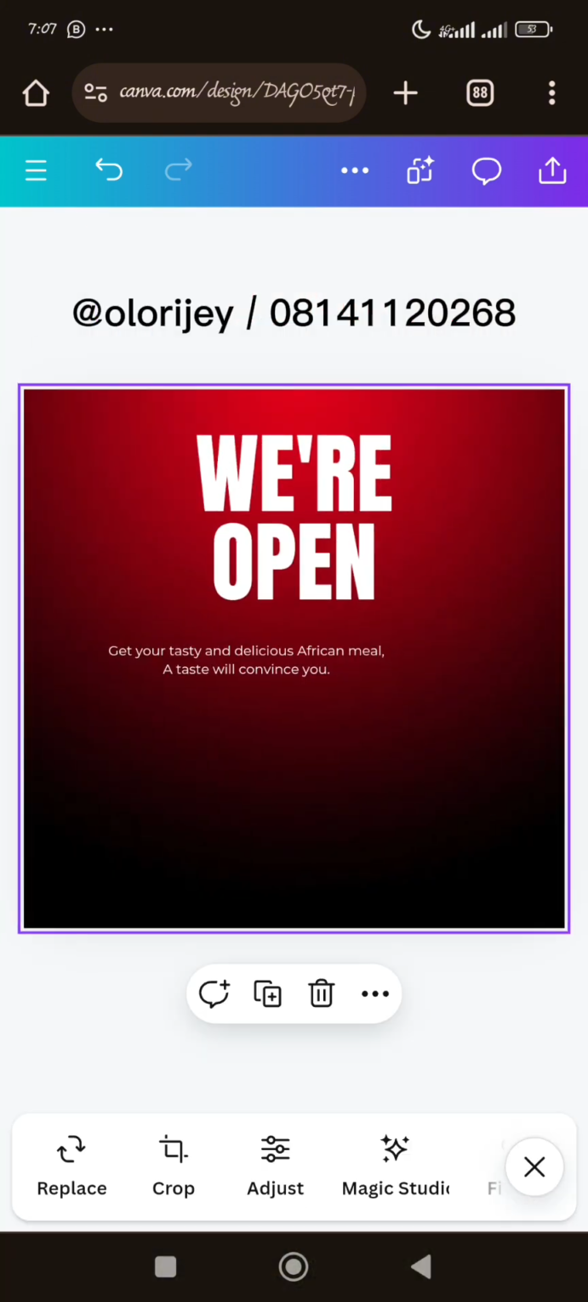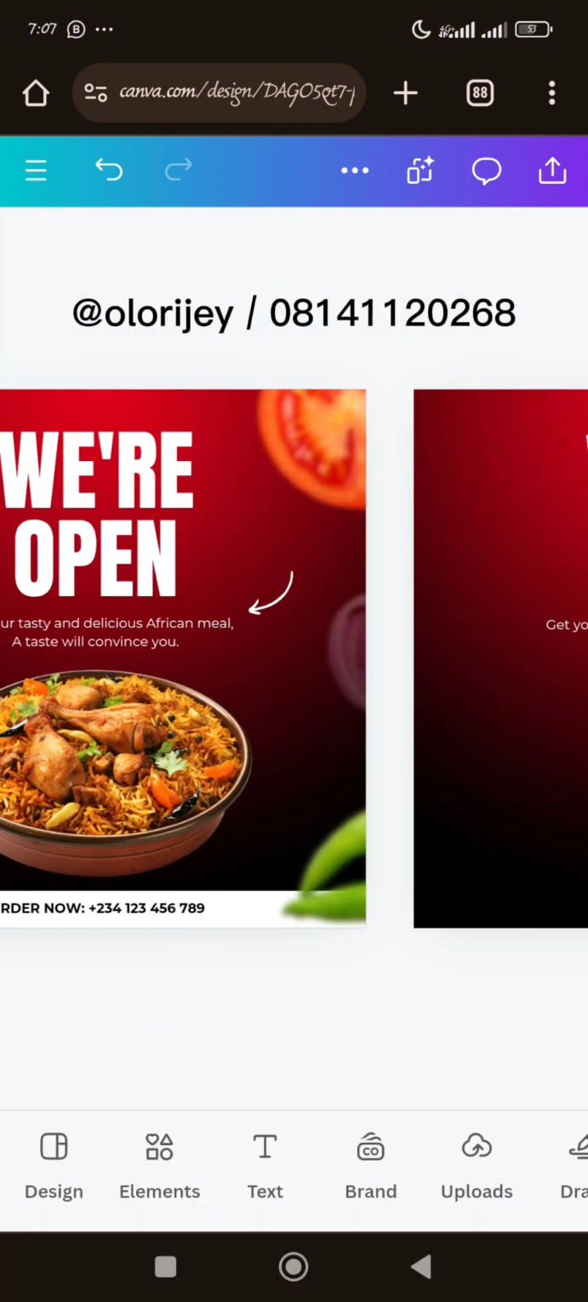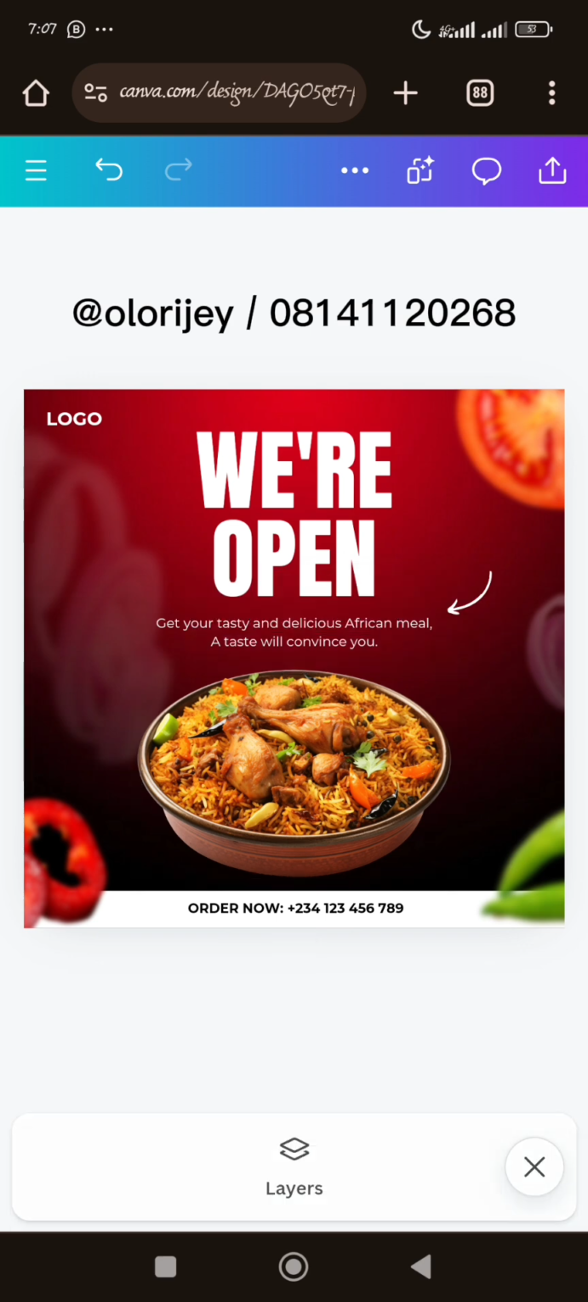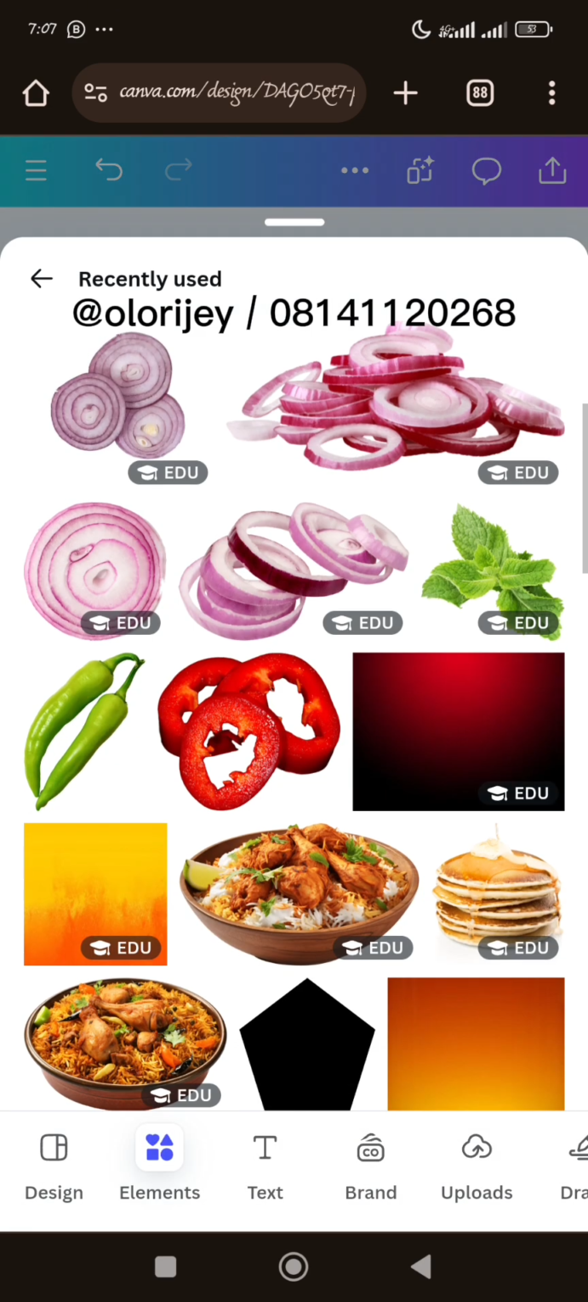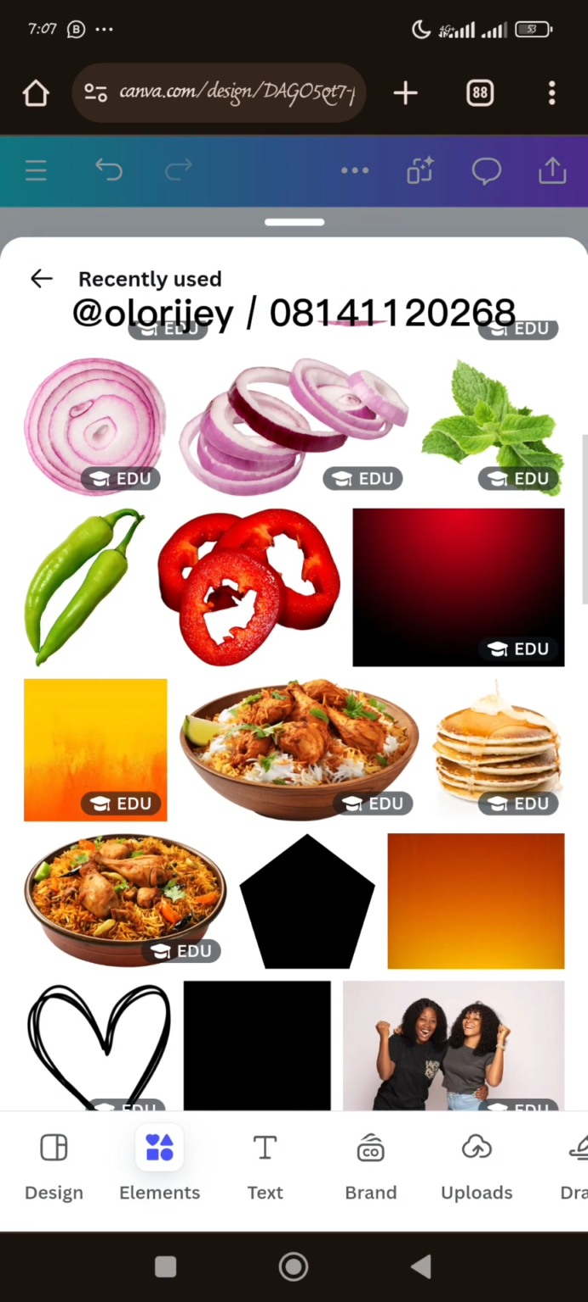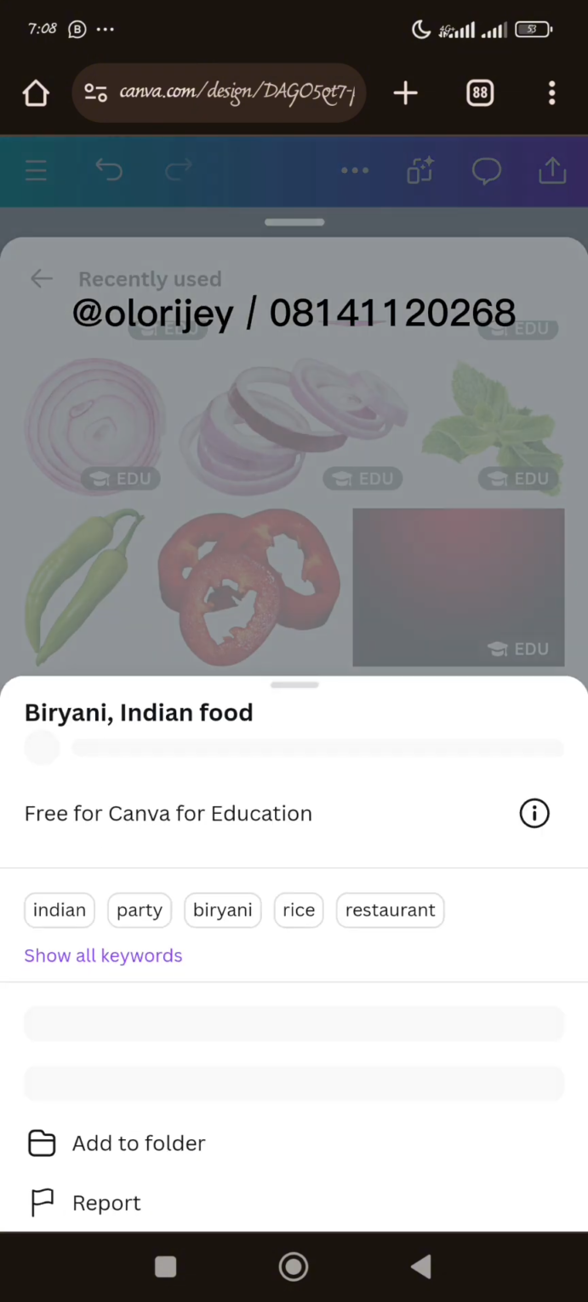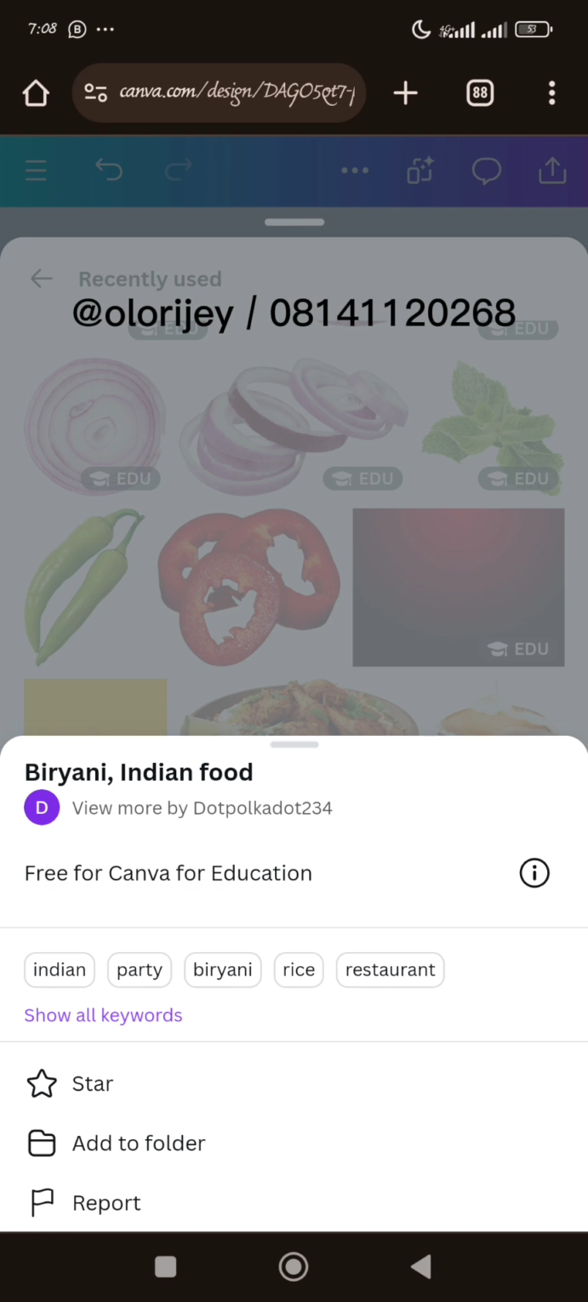Okay, so we are a step ahead again, so let's fit it there. Next thing we want to get is this particular image. So let's go to elements. Okay, and of course it's still in my recently used images, right? So I'm just going to highlight it so we can actually see the name of the meal.